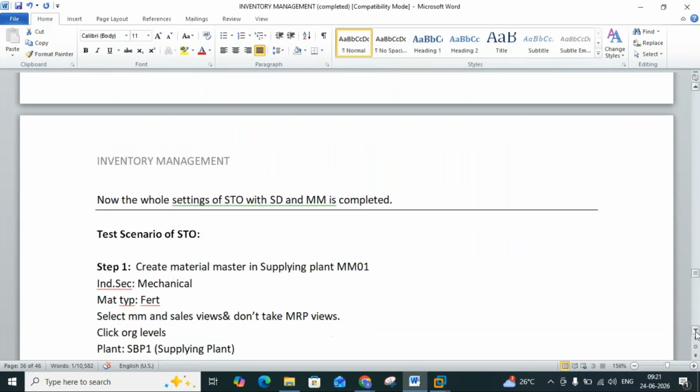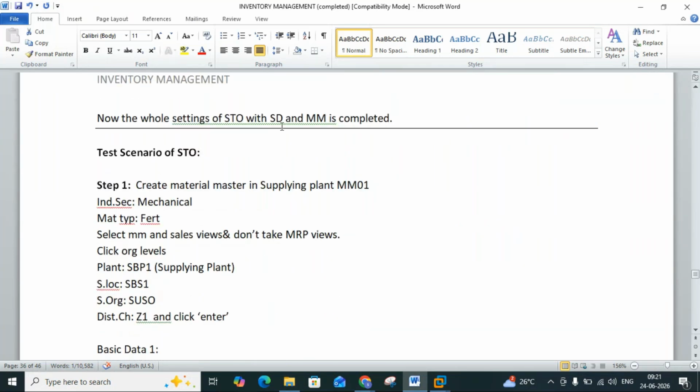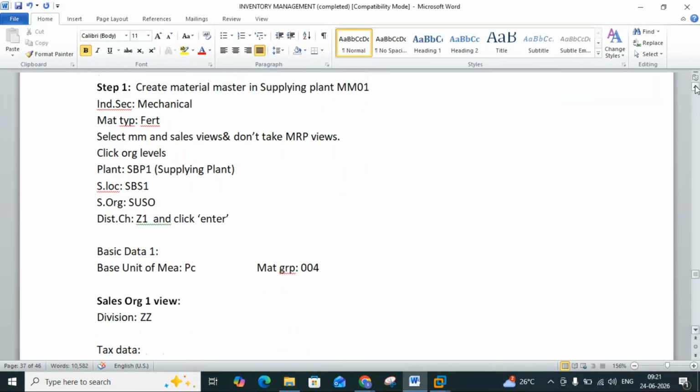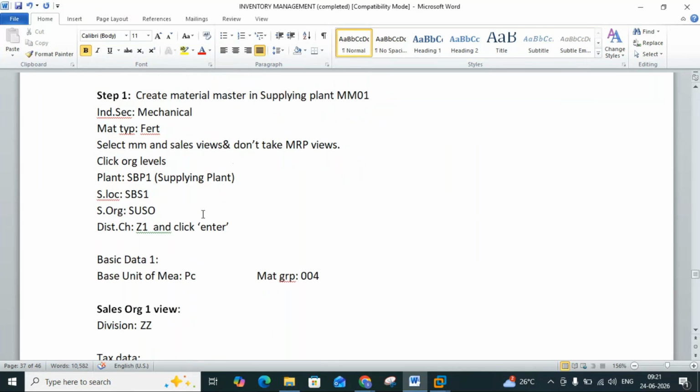Okay. Now the whole setting, STO with MM and SD, is completed. Now we do the testing scenario. Create material master in the supplying plant. If this testing is okay, then our whole SD and MM implementation, whatever we have done, is correct. If this is not working properly, then some mistake is there.